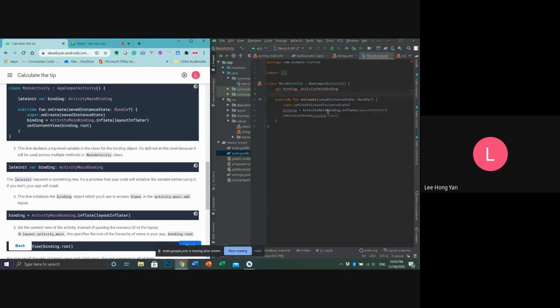So we can get those data by using this binding object here, because we already initialized binding equals ActivityMainBinding dot inflate. This dot inflate seems abstract, but it's just getting those data and bringing them to this binding object. And then it sets the content view equal to root. That is basically the initial part of this hierarchy.